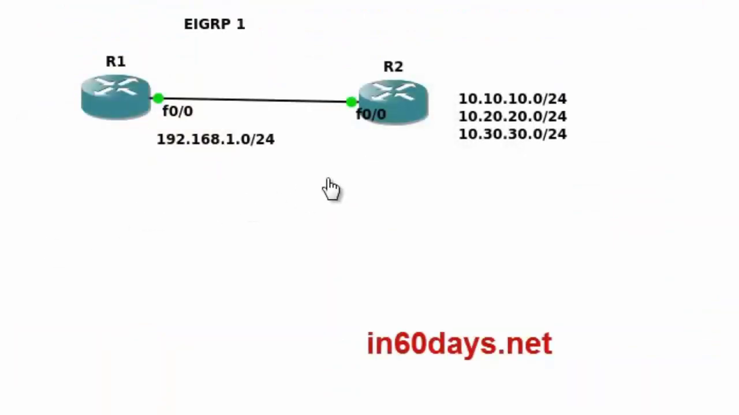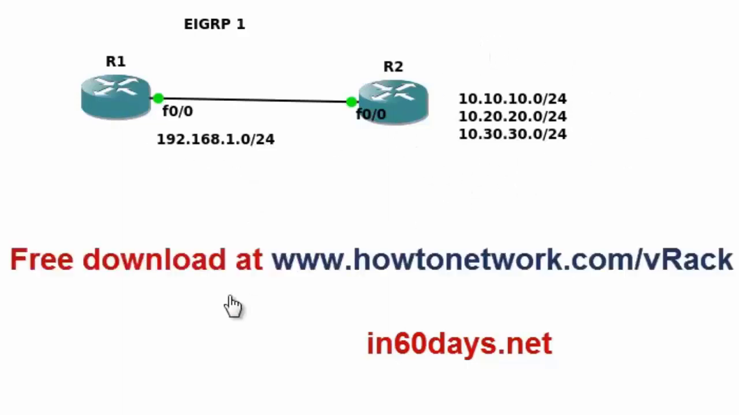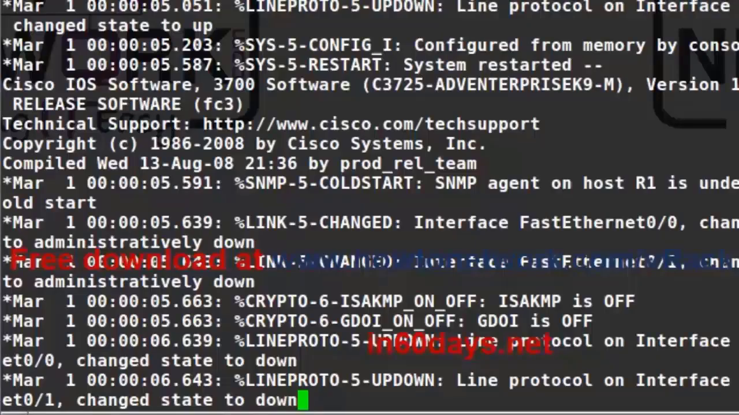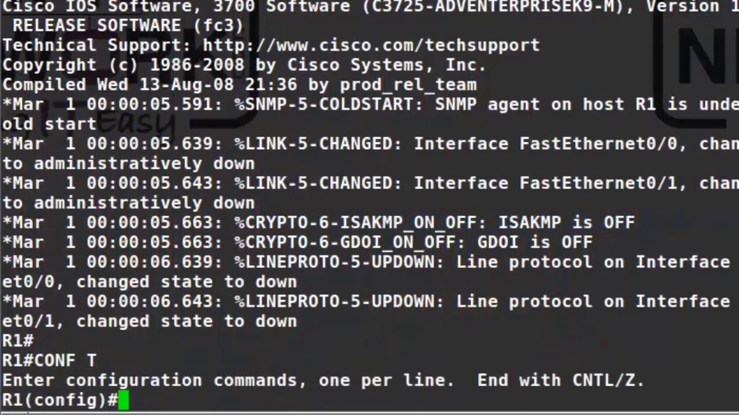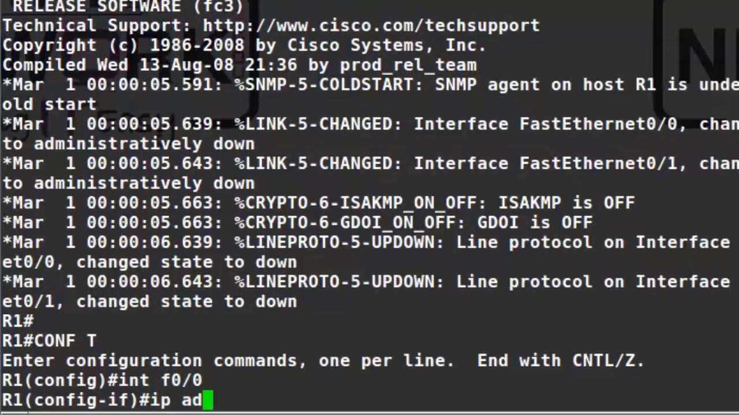Welcome to our EIGRP lab on GNS3. You can see a simple 192 network between router 1 and 2, and I've got 3 loopback networks on router 2. I just wanted to demonstrate how to advertise specific networks off a particular router. So, pretty simple configuration to start with.